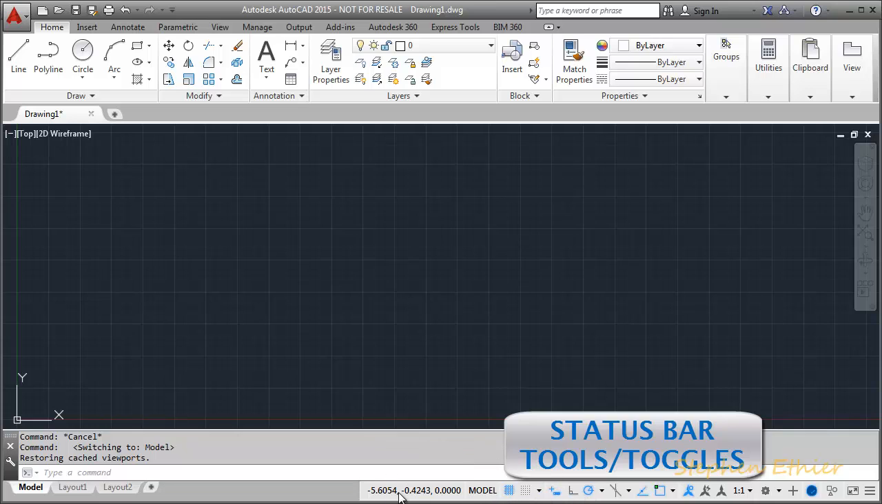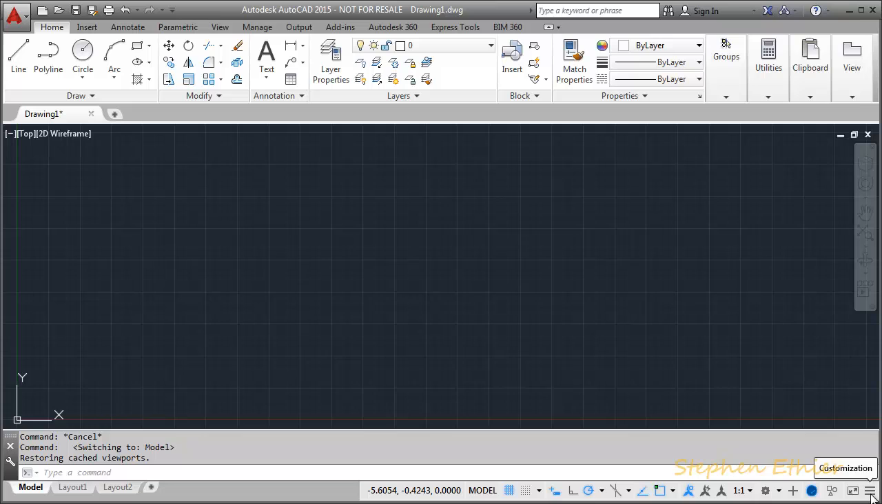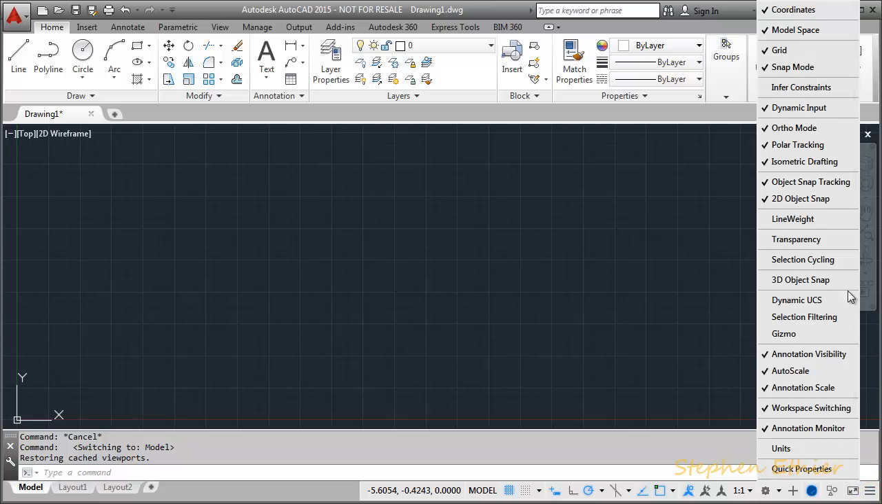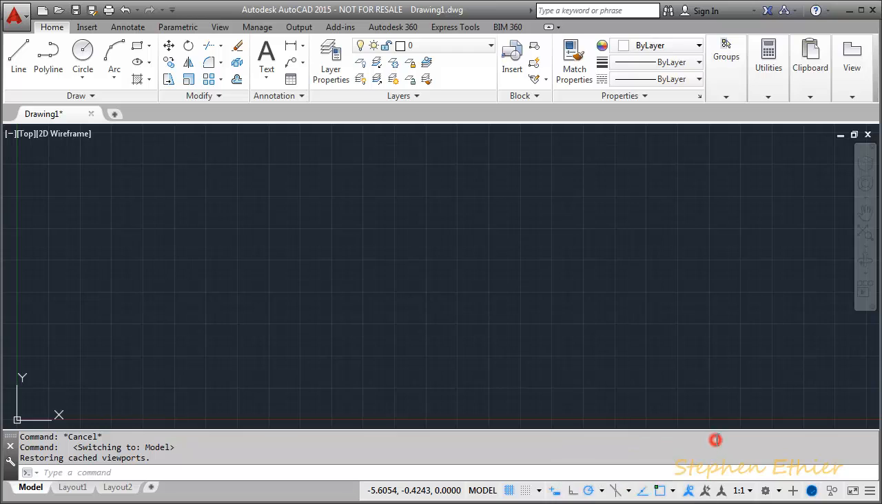Now, yours may not show the drawing coordinates. If they don't, go to the very end, click on Customization, and you'll see a variety of toggles and information that can be displayed on the status bar. And at the top, we have coordinates. If I was to click on it, coordinates would go off. If I click on it again, coordinates come on. So let's just right click in the command line area just to close that.